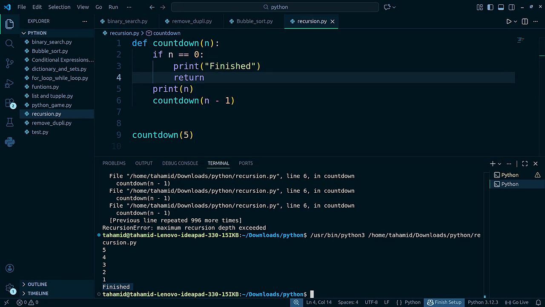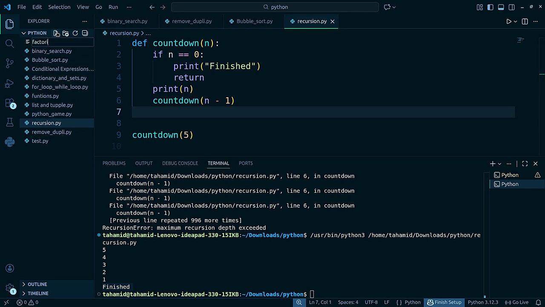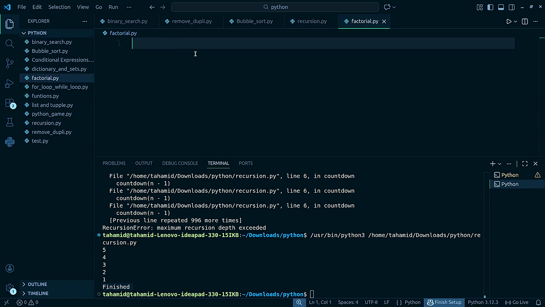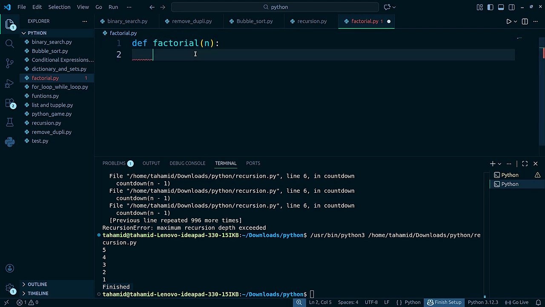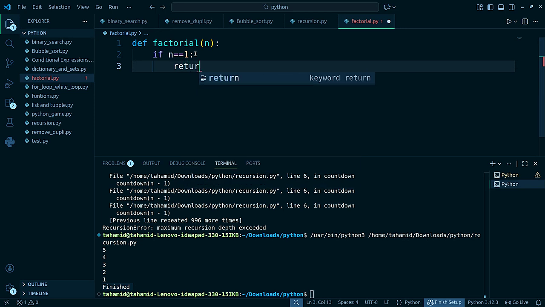So I hope you understand this program. So far, using recursion, we have solved this problem. Now let's solve a famous recursion problem called factorial. Okay, so I'm going to have another file which is called factorial.py. Now we will create a function called factorial, then we will pass the parameter, and then I will give the condition: if n equals 1, then we will return the value.